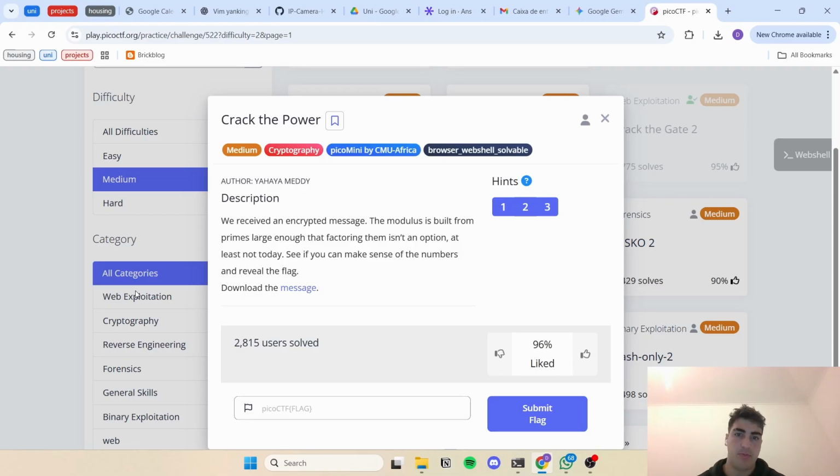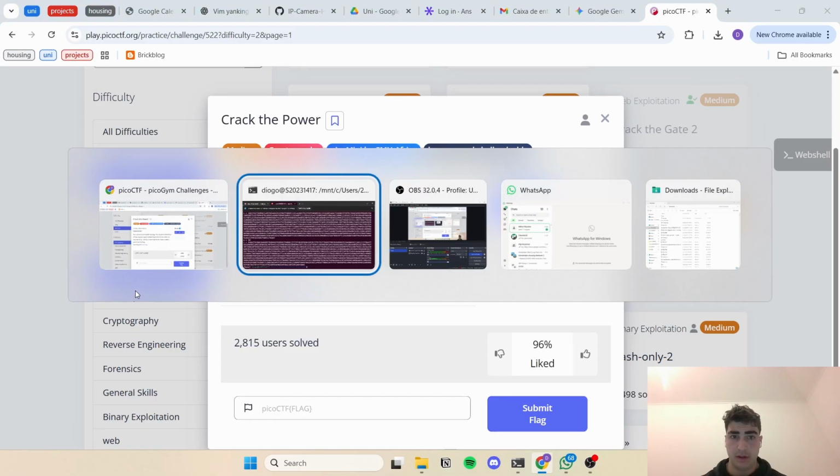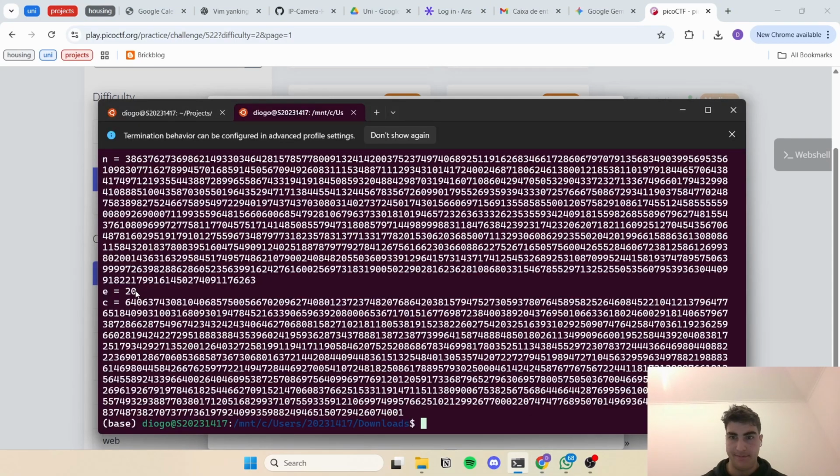Encrypted message. Primes large enough that factoring them isn't an option, at least not today. Maybe it's private key and public key, because we have an N and a C. Both the N and the C are huge numbers, and then we have E, which is probably the lowest common multiple or highest common factor between both of the numbers N and C.